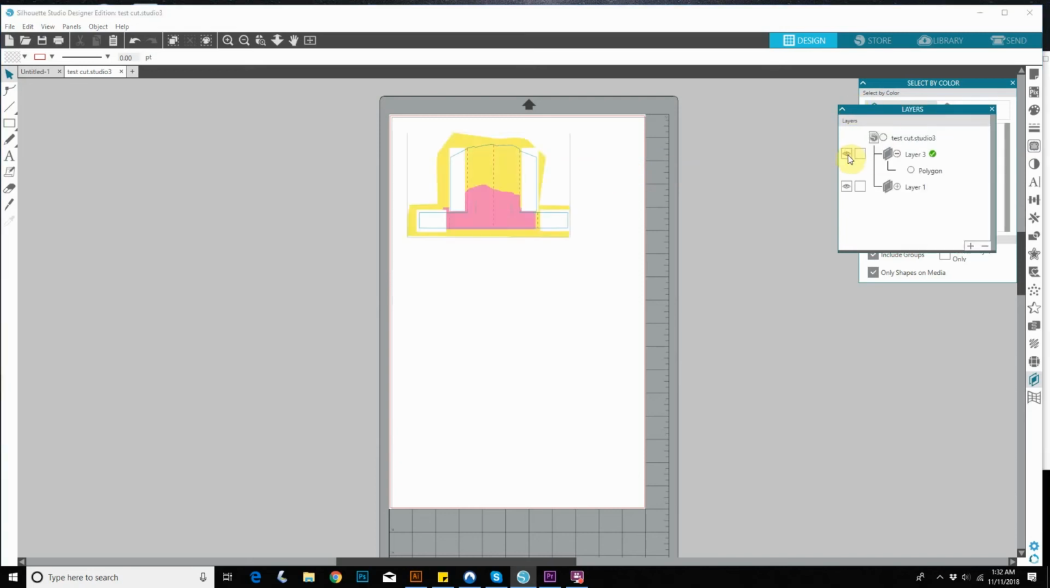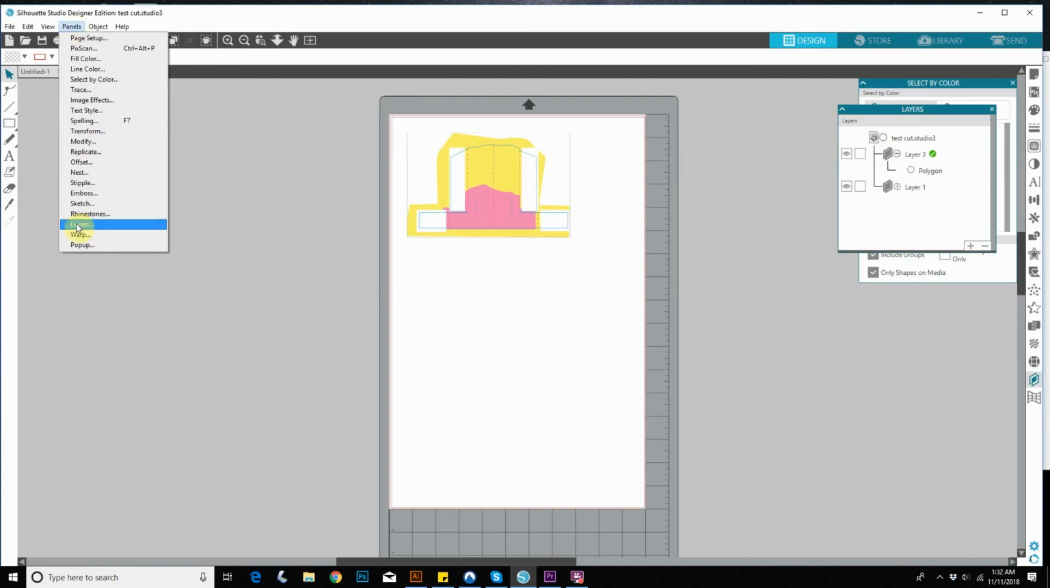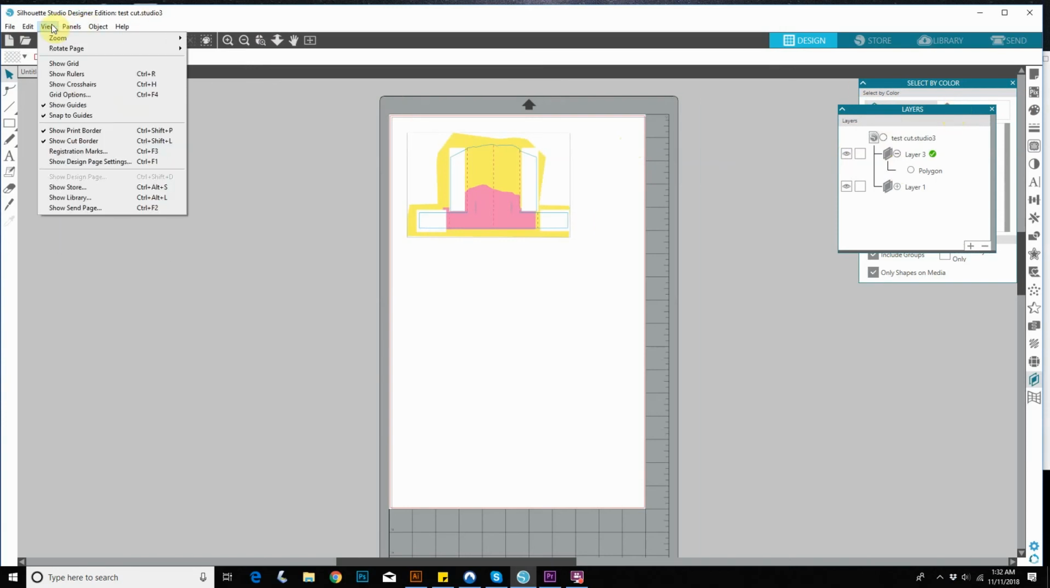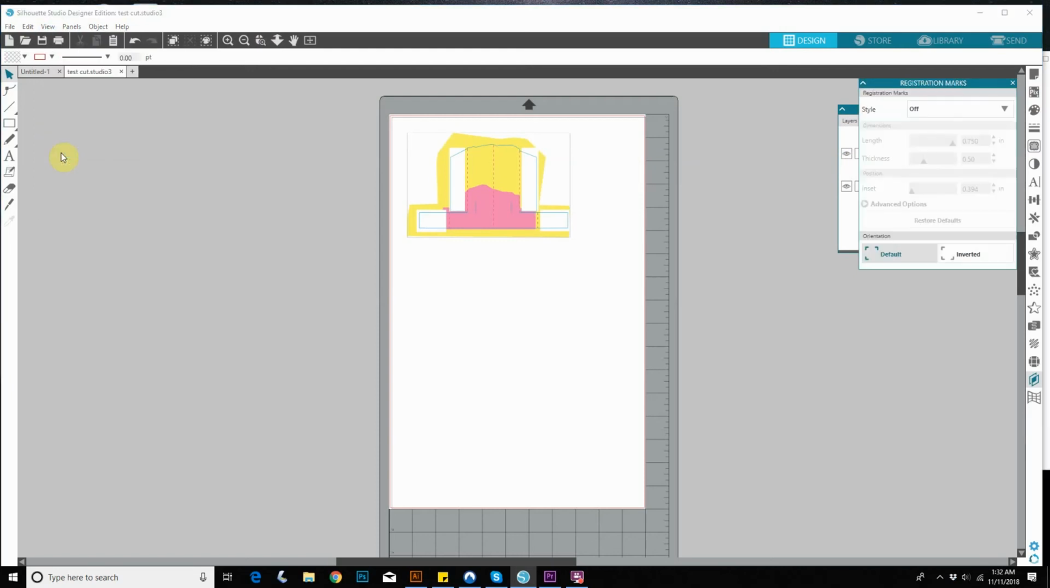So I'm going to turn on my other layer. By the way, layers is under panels. It's the third from the bottom. Something I end up using a lot here. For some reason, the registration marks are actually under View. So I'm going to go to View, make my registration marks visible, and then for style, I choose Type 1, which is like the Cameo style registration marks, which actually work really well.